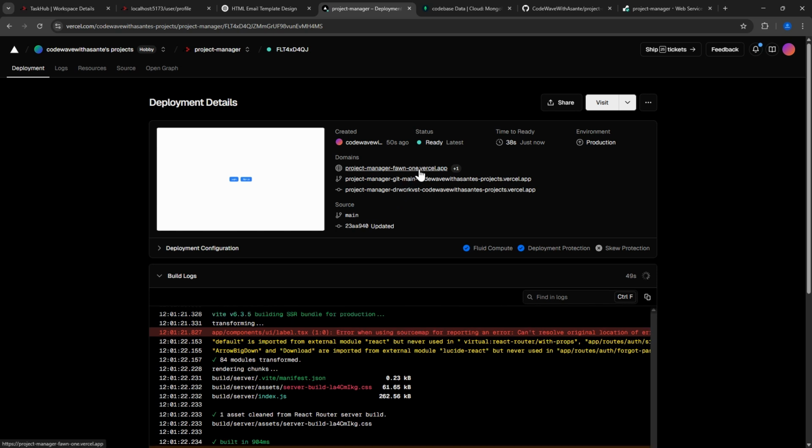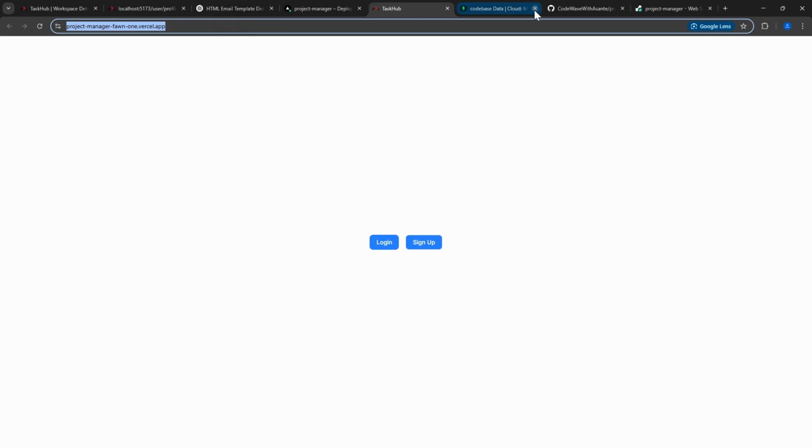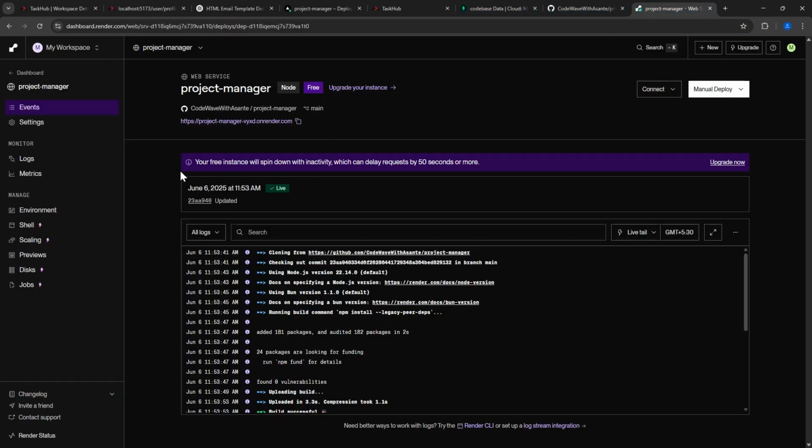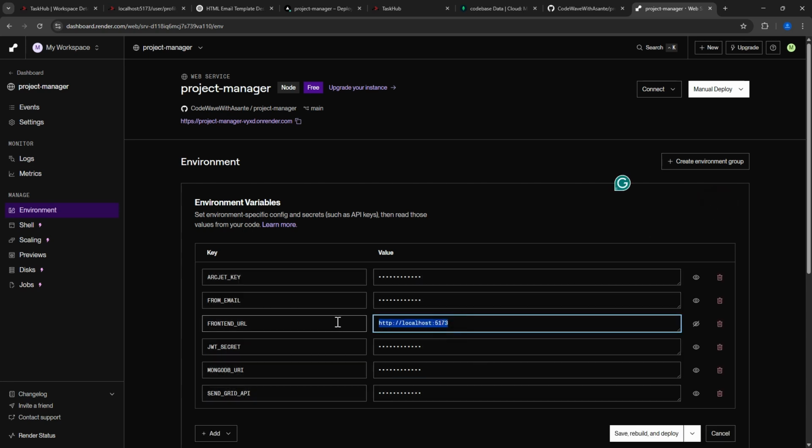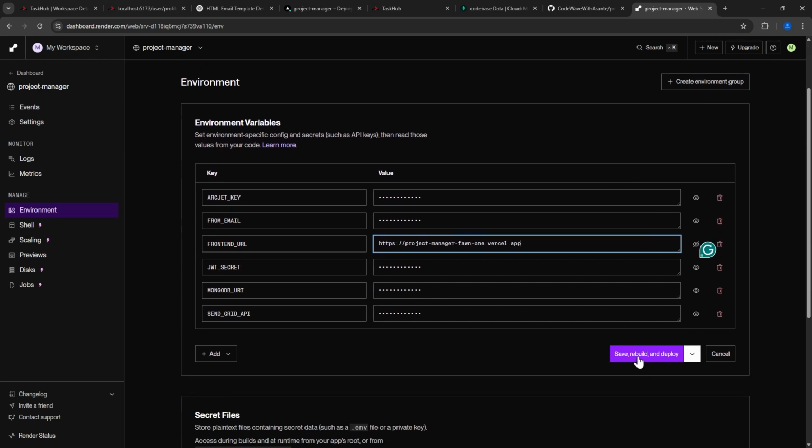Okay, so I think I can go to the URL, which is this one. Okay, so let me see. I think that's the one. Okay, this one. So I can copy this and bring it to the backend. I also go to the environment here and change the frontend URL, which is this one. I will say edit, and now I'll edit this, putting that one there. Yeah, we don't need the trailing slash, and now I will save and deploy.